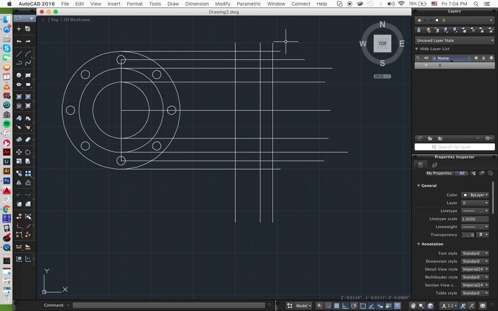Now I see they have a slight thickness from the bottom of the diagram, from the base of what it is that we're drawing here, the bearing flange mount.